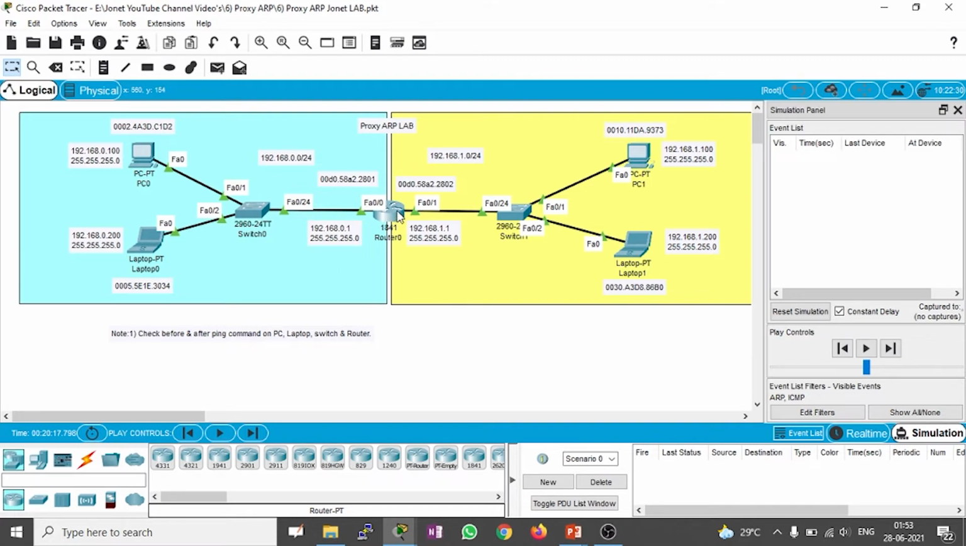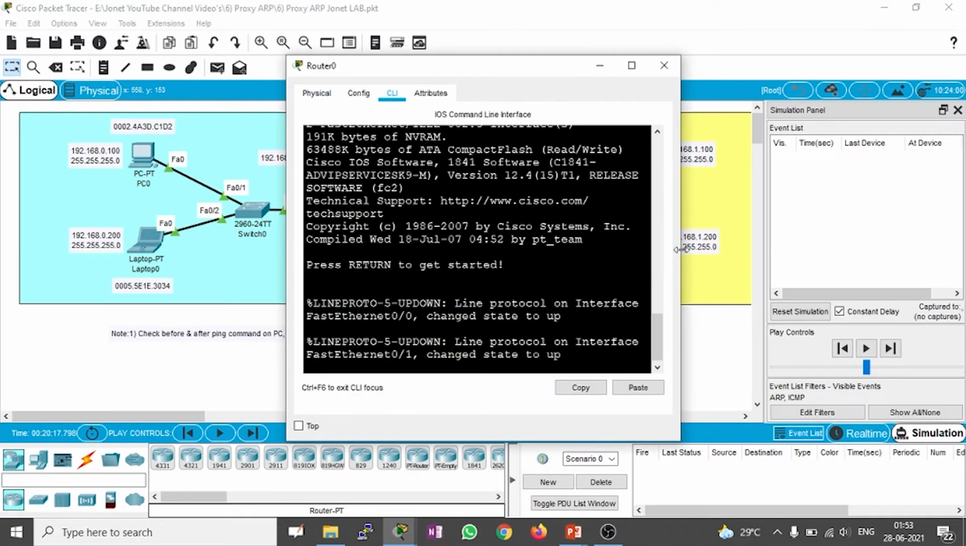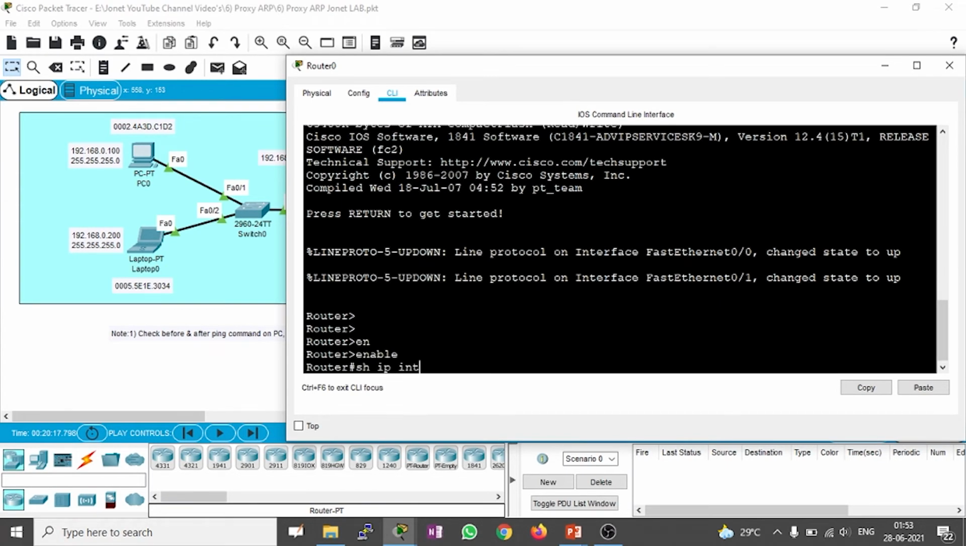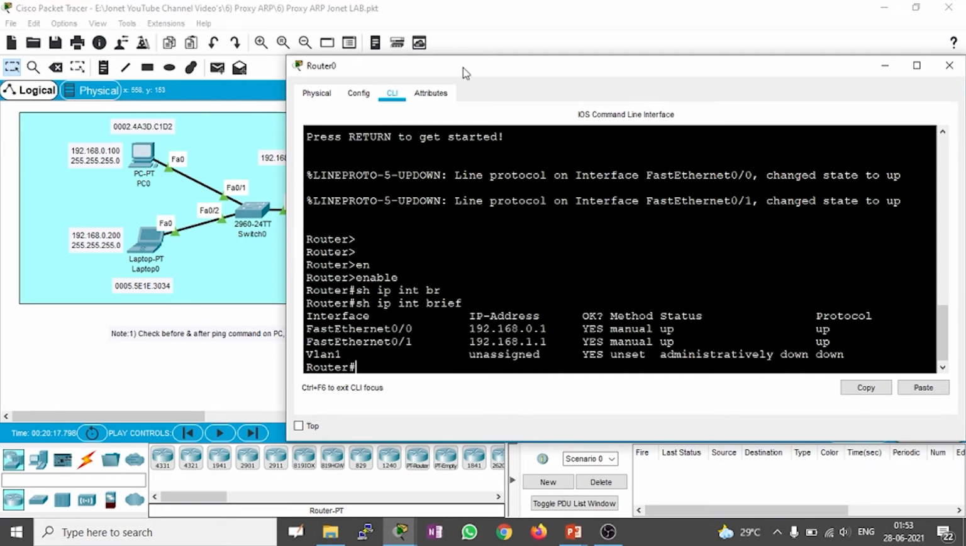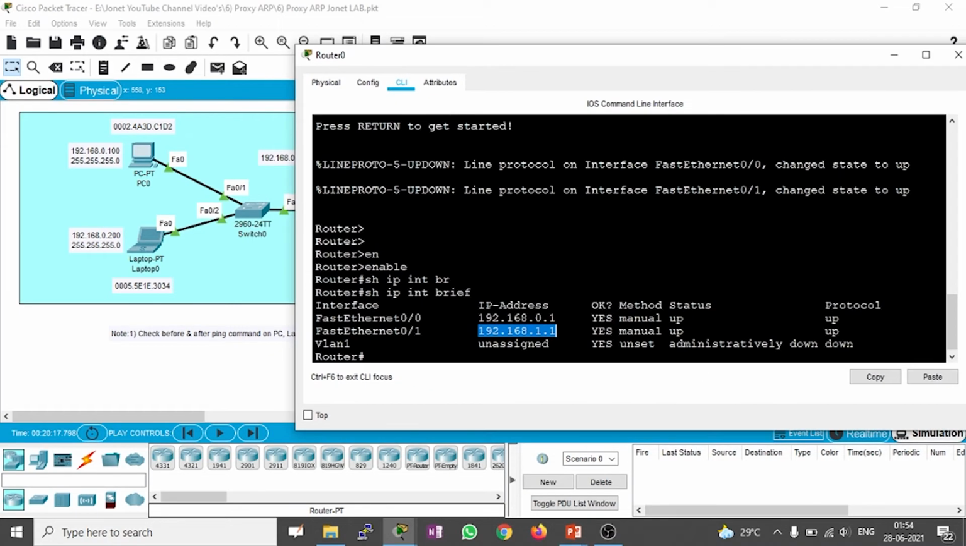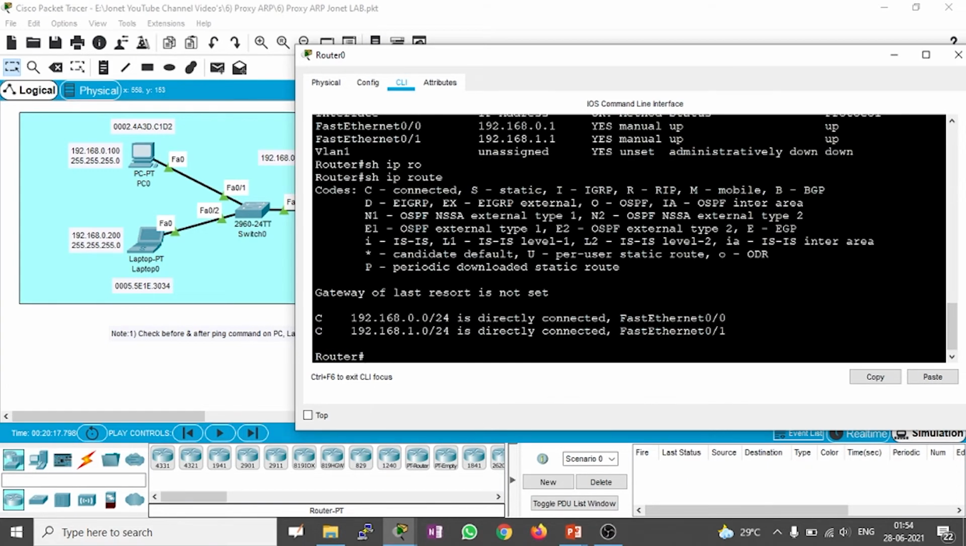Now go to the router. What we have done: enable, show ip interface brief. FastEthernet 0/0 is assigned 192.168.0.1. FastEthernet 0/1 is assigned 192.168.1.1. Now the admin status is up, protocol is up. Now we need to check show ip route. It will list that the 192.168.0 network is connected on FastEthernet 0/0, and the 192.168.1 network is connected on FastEthernet 0/1.